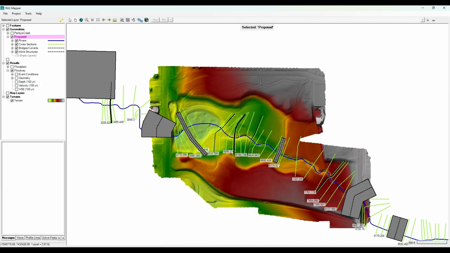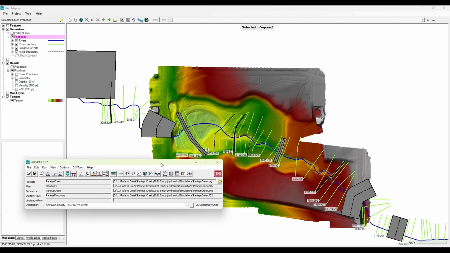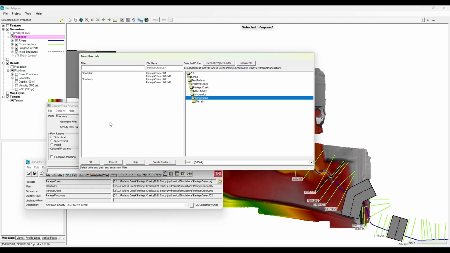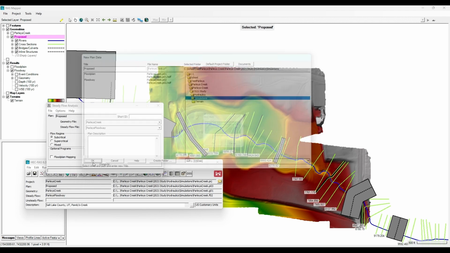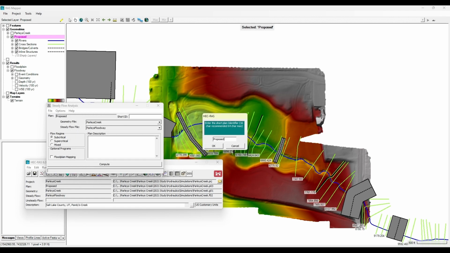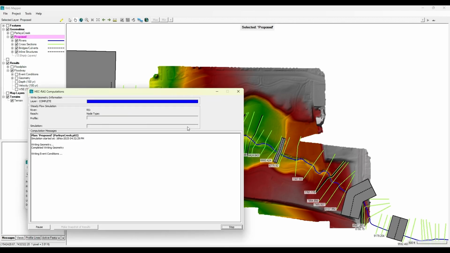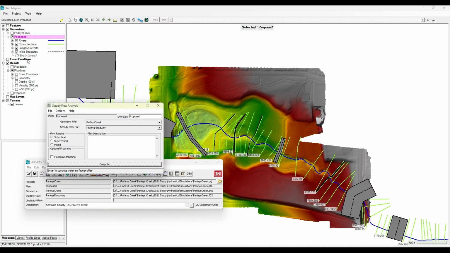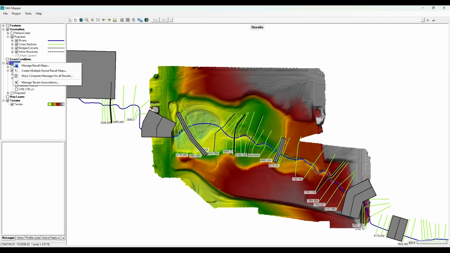We will have to change some things now. So when we do the run, I believe, yeah, we'll need to make a new plan. So yes, now we need to make a new plan. We'll just call it proposed again. Then say yes, and you can put whatever you want for your short ID. Let's see, I think we can run this now. Yeah, so that has run for your proposed. So now we have the proposed.